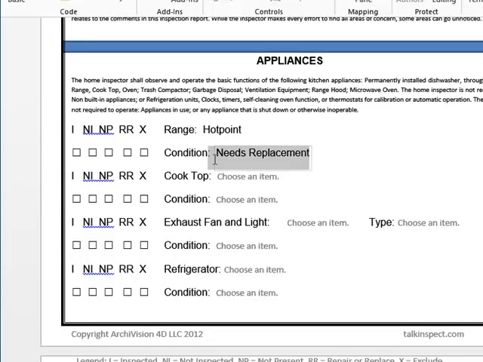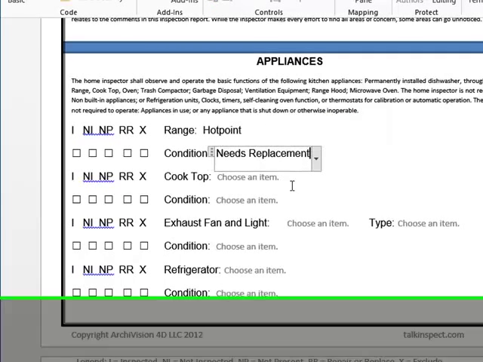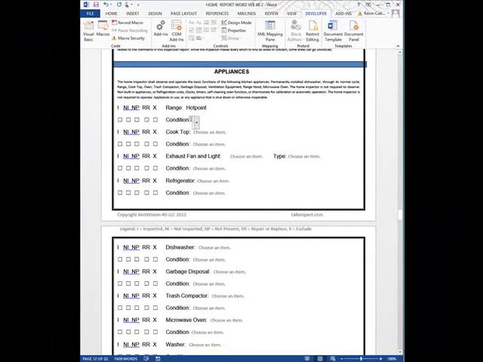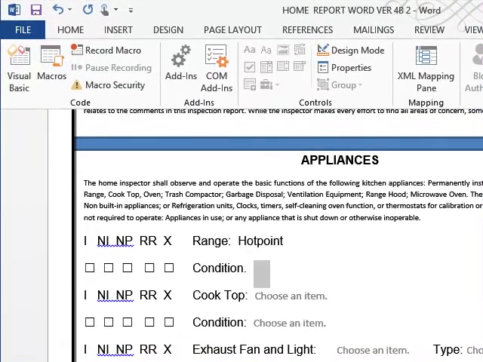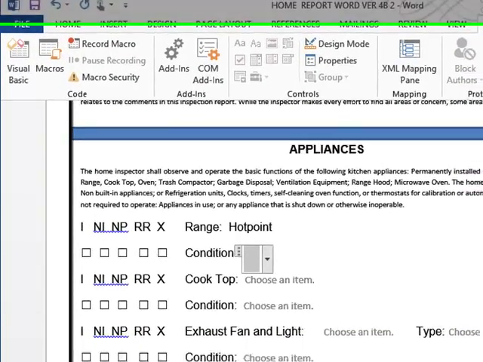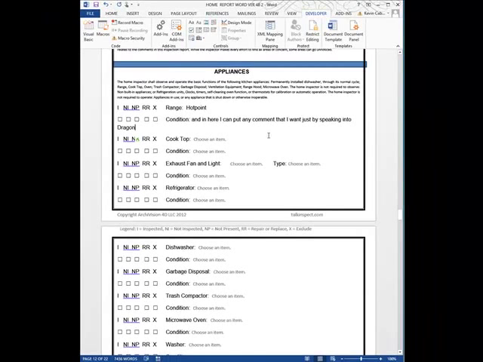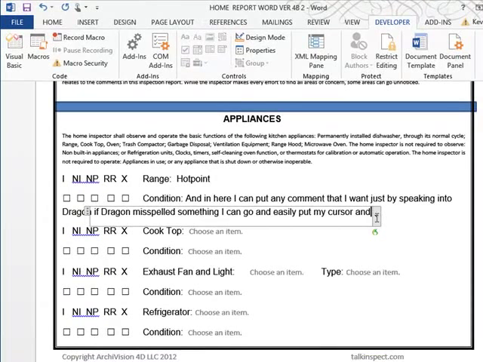If I want to go back in and make my own comment, I can turn on the Dragon microphone, and in here I can put any comment that I want just by speaking into Dragon. If Dragon misspelled something, I can go in, easily put my cursor, and change it. It helps to turn off the microphone when you don't need it.